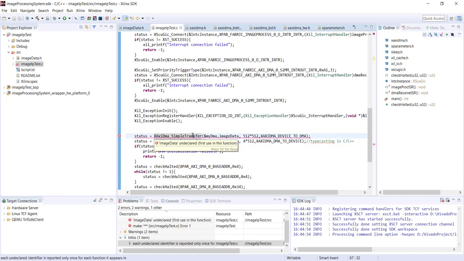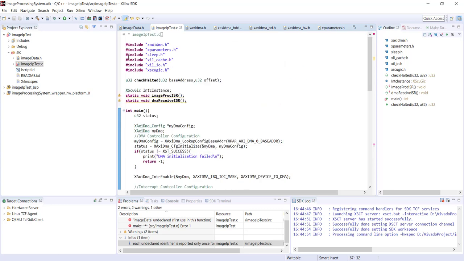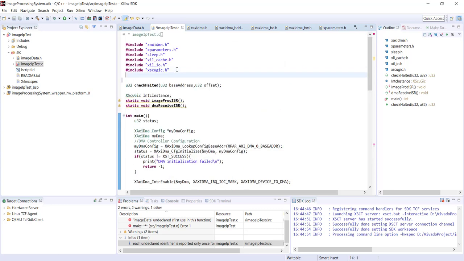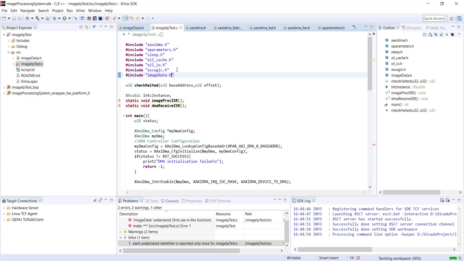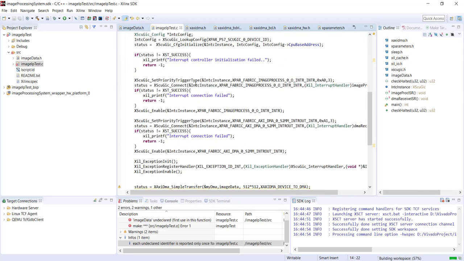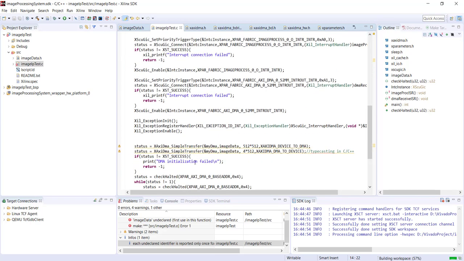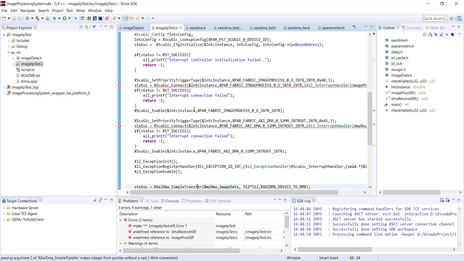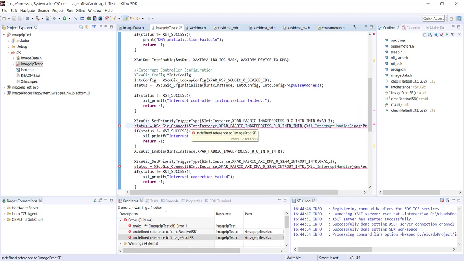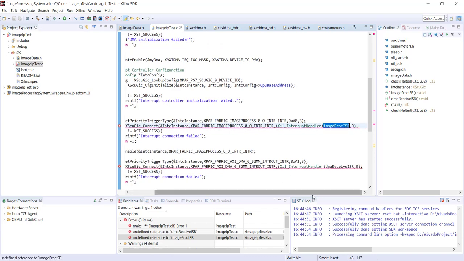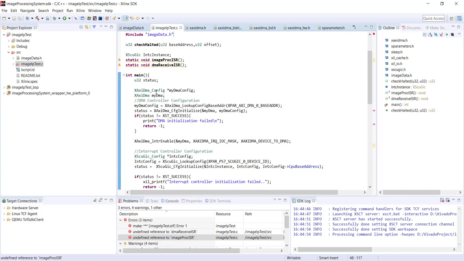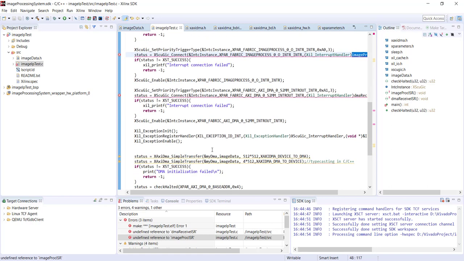Here somewhere is the image data. We need to include that header file, #include image_data.h. Then only it's part of our program. There are some errors here. Let's see, image proc ISR. We have just declared them, but we haven't defined them. We will define them, so let them be there.